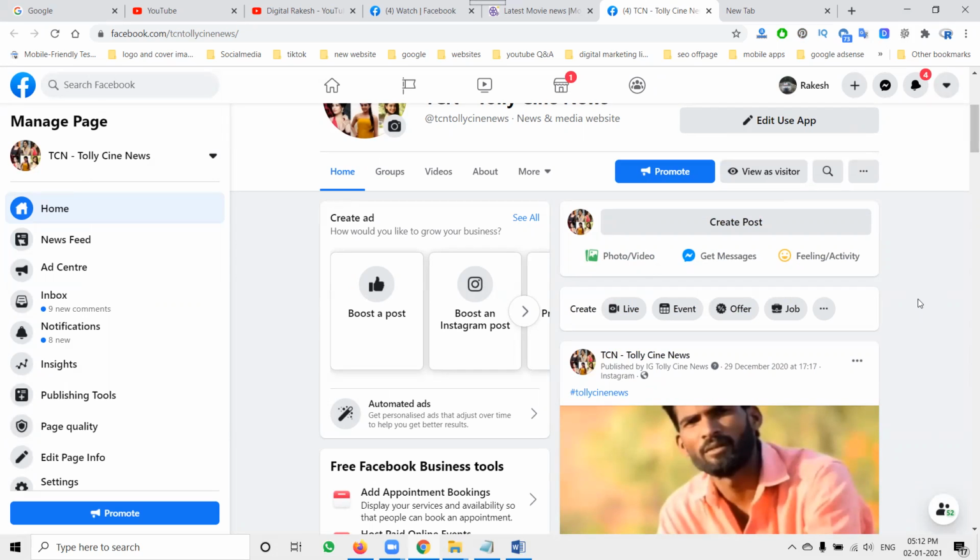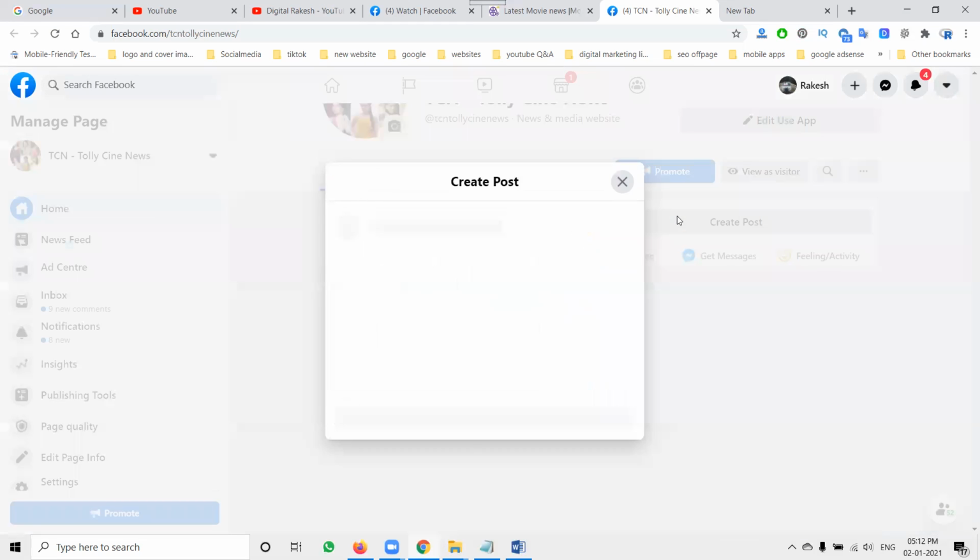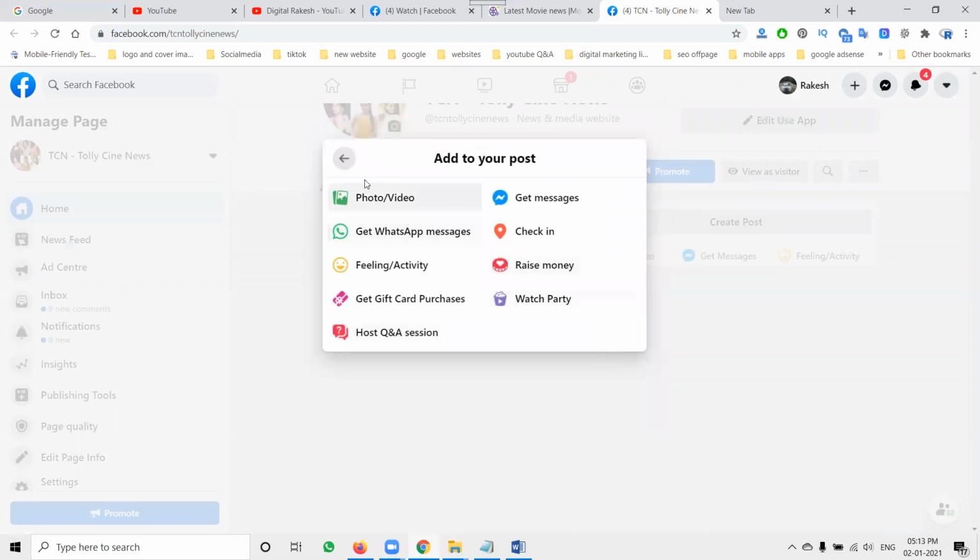There's a simple technique we can follow on your Facebook page. First of all, in your Facebook page, we have to find out what options are there, because these options are very important. When you go to the post option, we can select post, photo, video, and sharing. If it is your own video, you can share it. Then there are get messages, get WhatsApp messages, check in, feeling or activity, raise money, get gift cards, host a question and answer section, and watch party.